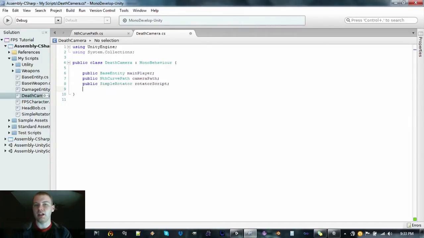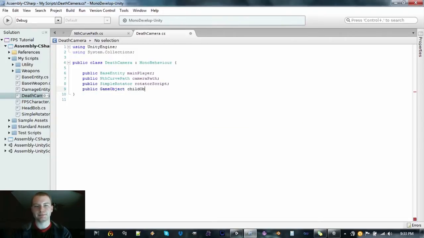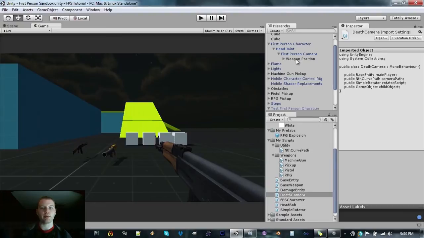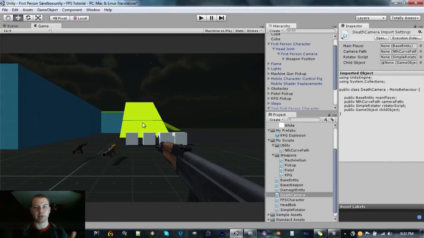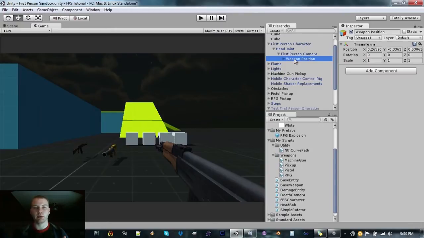And public GameObject childObject. What child object is for is, if we go back in Unity, we'll see that we have a weapon position underneath the camera, because that's what we use to move the weapon around based on the camera rotation. So we're just going to hold a reference to the weapon position. That way we can completely deactivate it, and it's not going to follow the camera around while it's trying to focus on the player. It's just going to be gone.